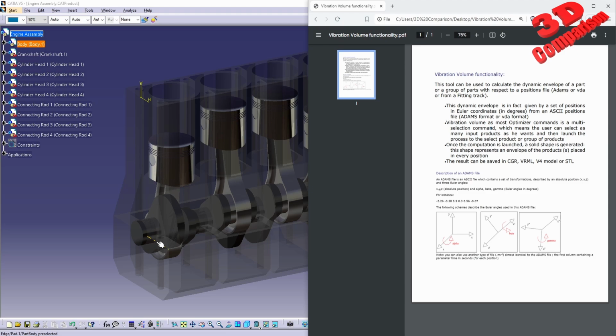And as we can see, this tool can be used to calculate the dynamic envelope of either a part or a group of parts with respect to a position. And we can input that using multiple file formats. So we have the ADAMS file, and we also have a VDA file format. Or within CATIA, we can also use a fitting track.